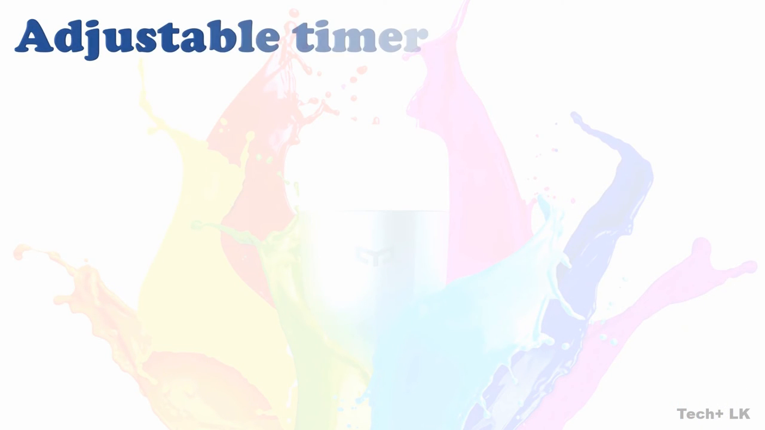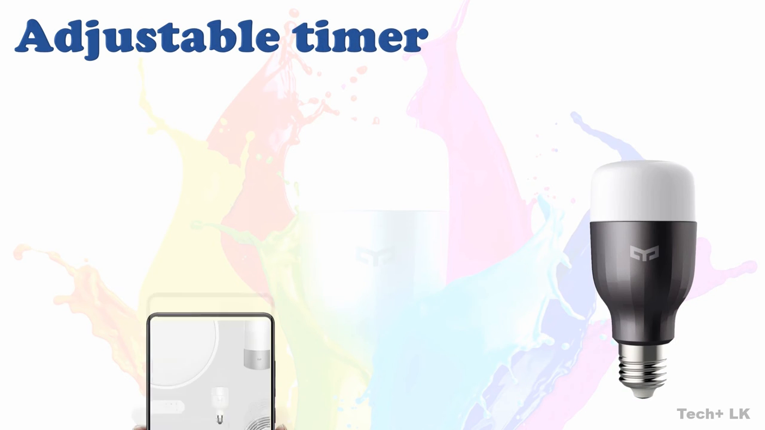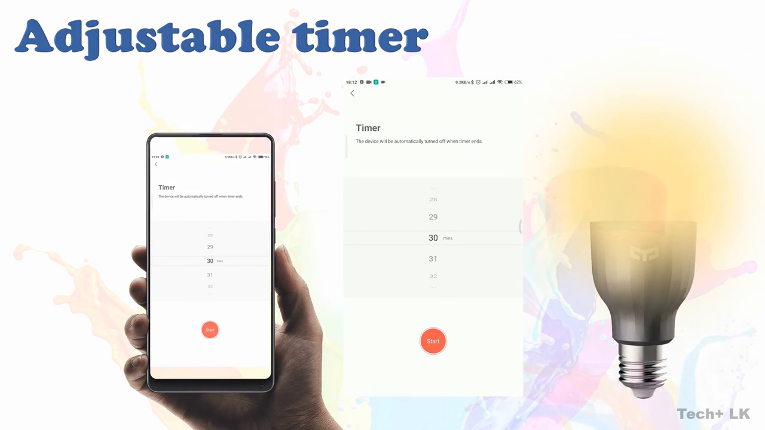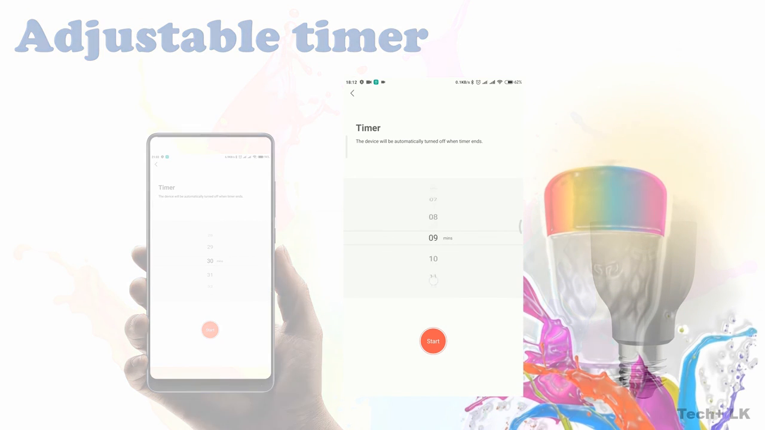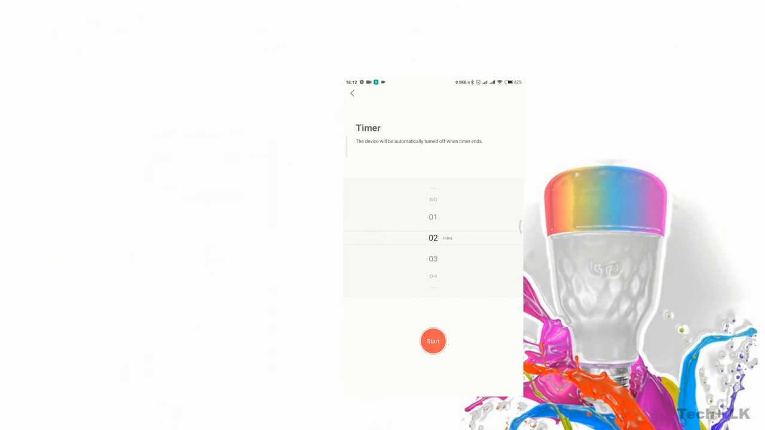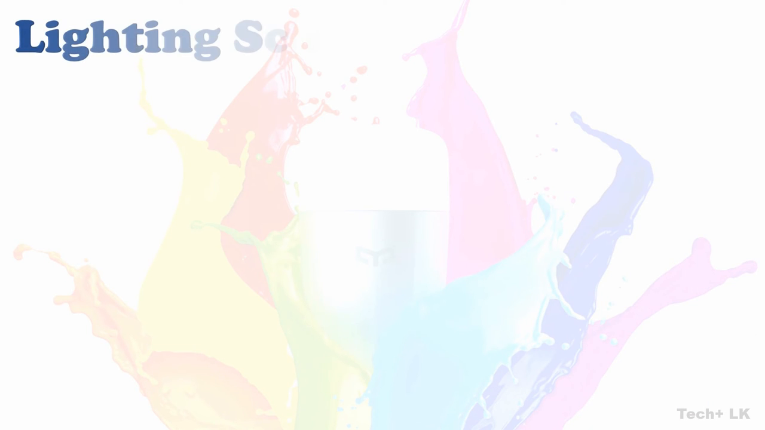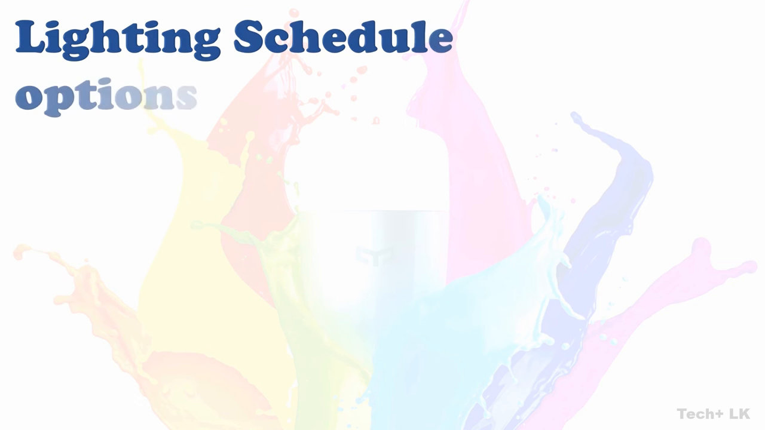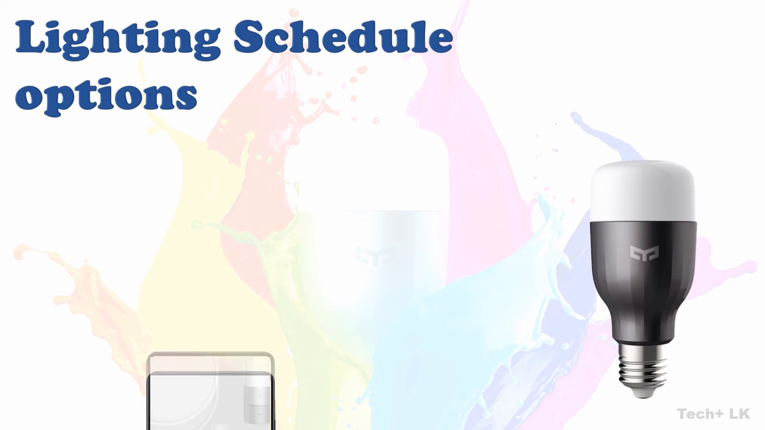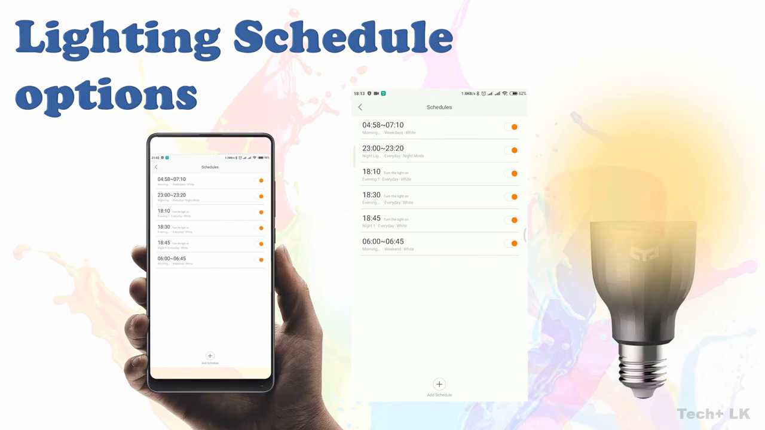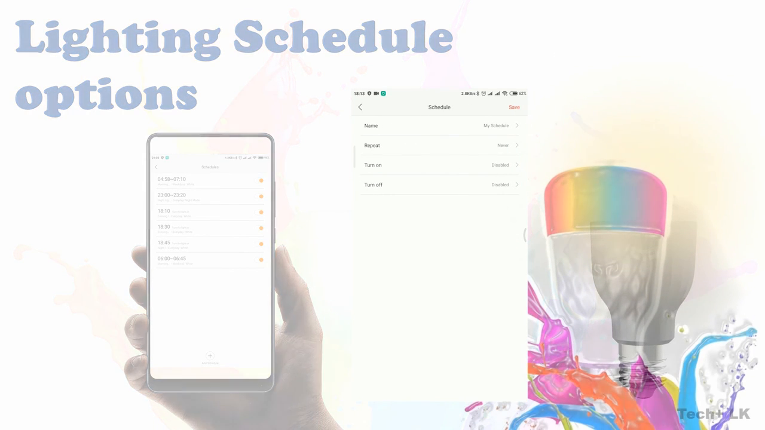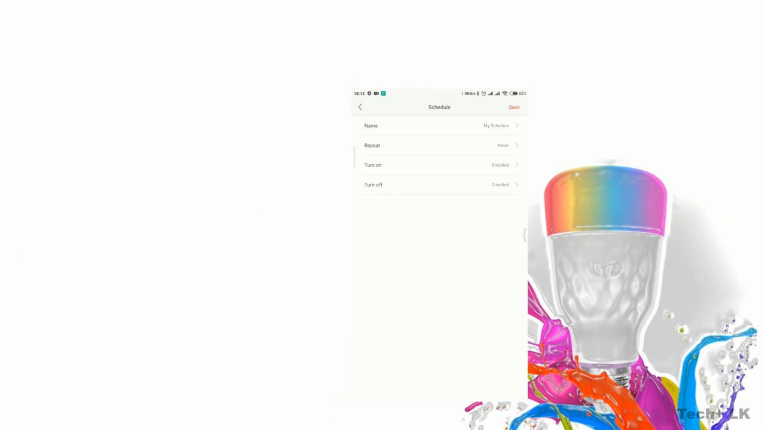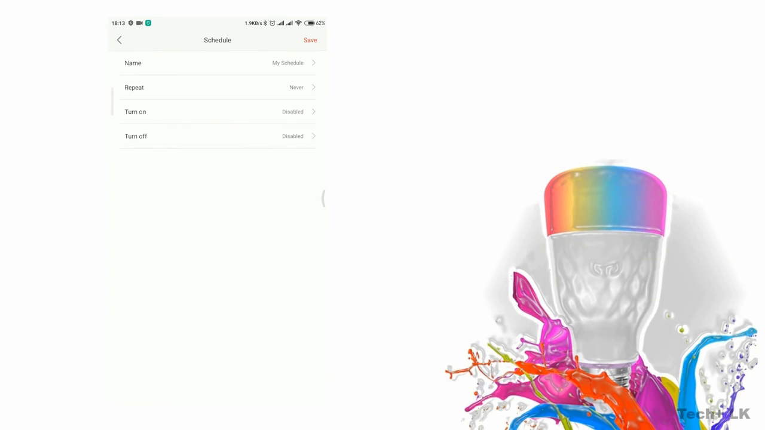The next option I will bring to you is the adjustable timer, which is a very valuable feature in the Yeelight application, that you can set a time to turn off the device automatically. And the next option is the lighting schedule capability. This is one of a valuable feature on using a smart bulb. With this, you can schedule turn on, turn off with a selected brightness level.